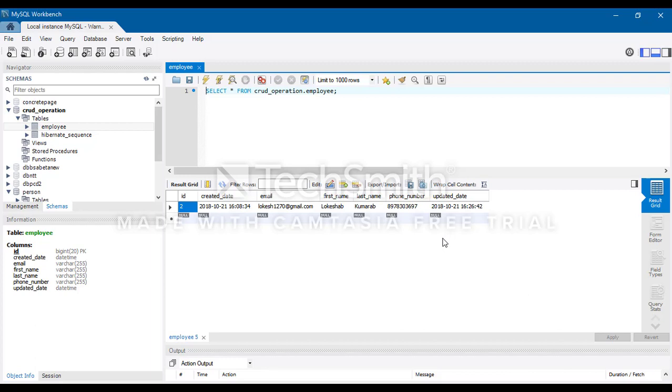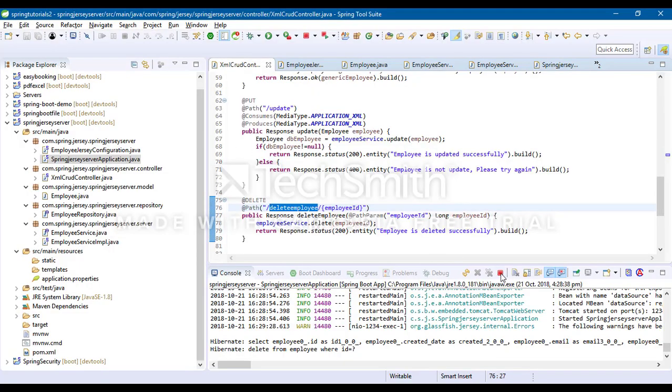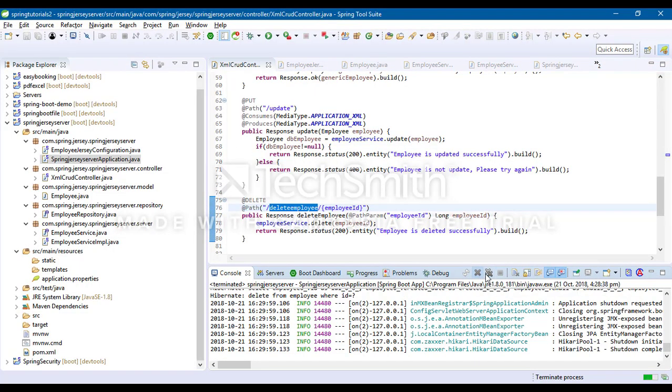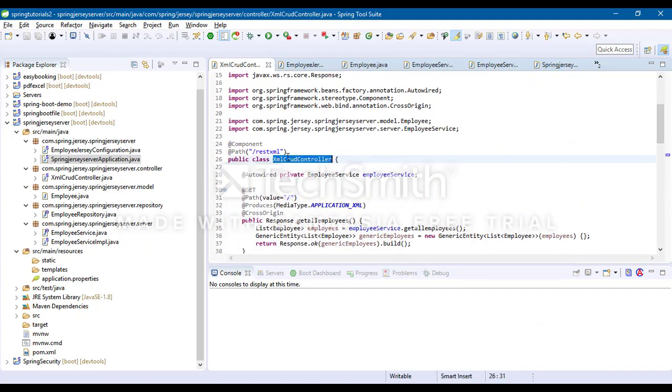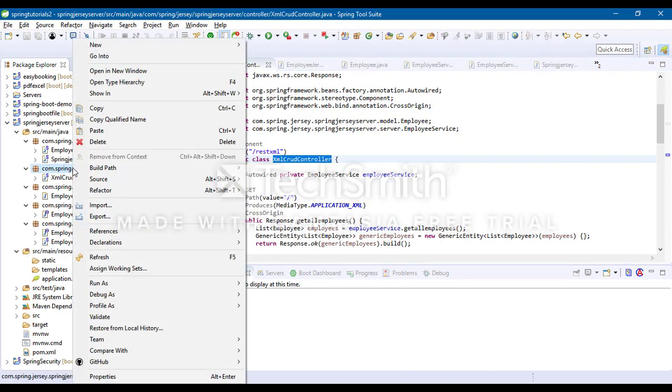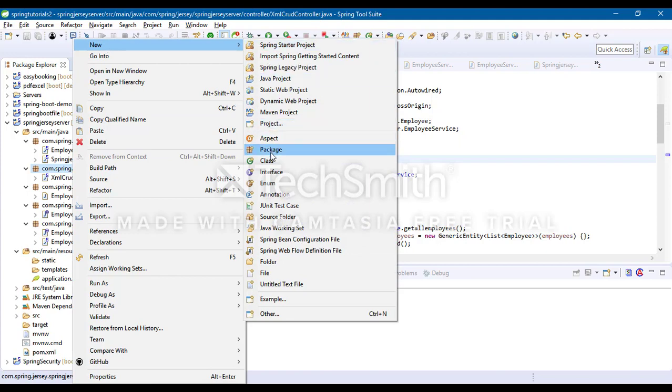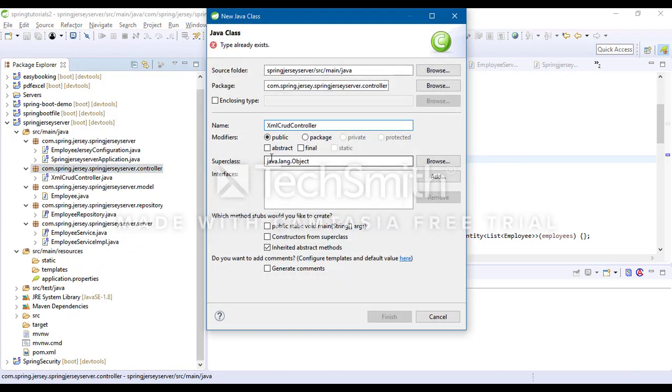Now all methods I have performed in XML format. Now I am going to create JSON format. I am using the same methods. My controller is the JSON controller.